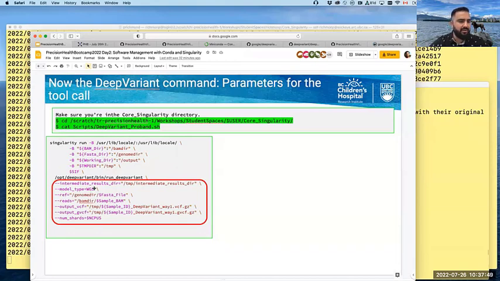Here I'm setting the model type to be whole genome sequencing. The reference, I'm pointing to my FASTA file. The reads, I'm pointing to my BAM file. I want to output, and again, here I'm outputting to some TMP directory, and the number of shards, that's just the number of CPUs, which is essentially an environment variable from the PBS job script.